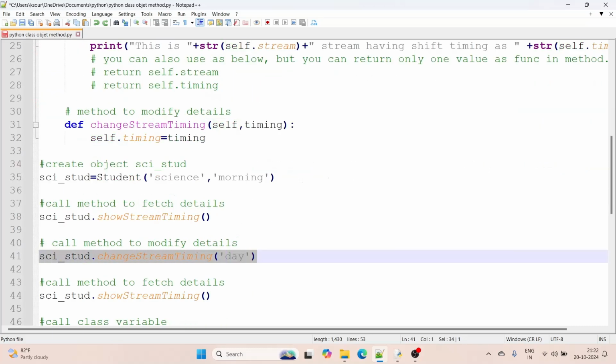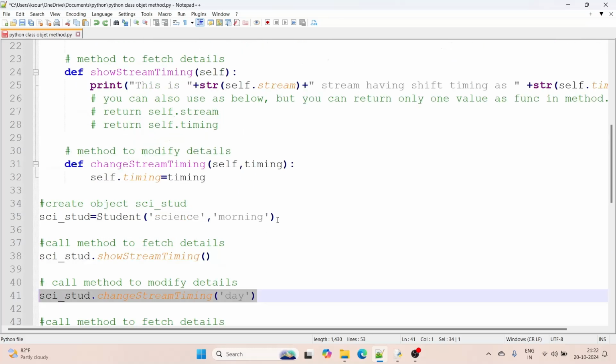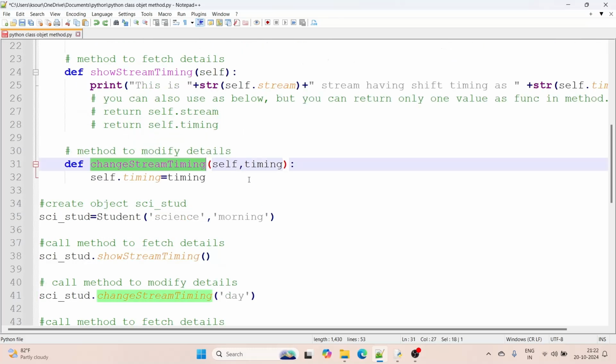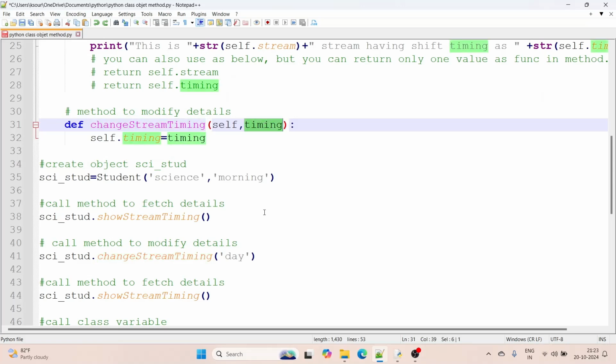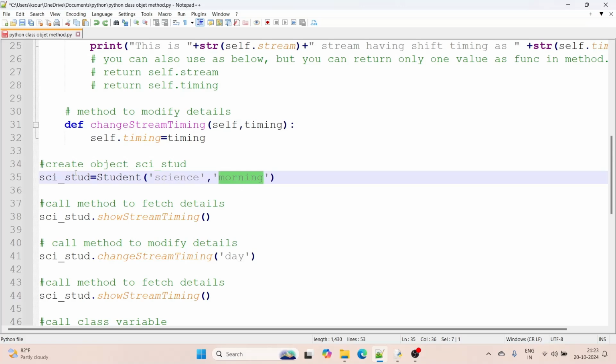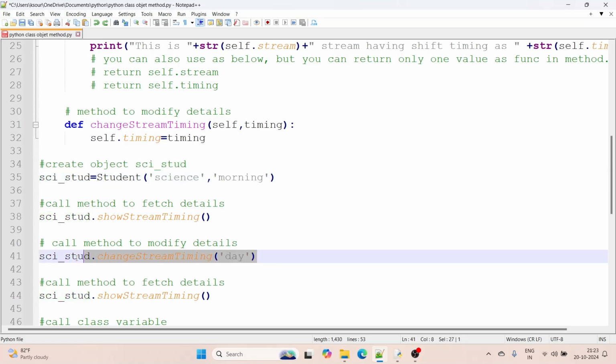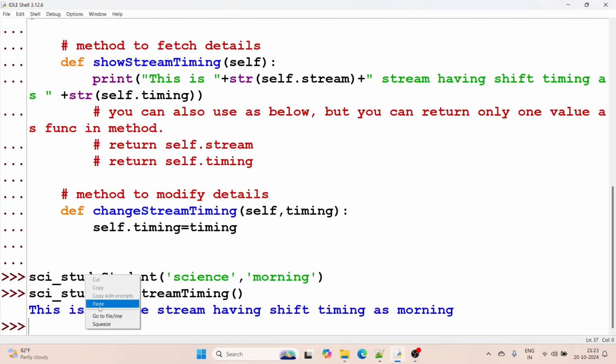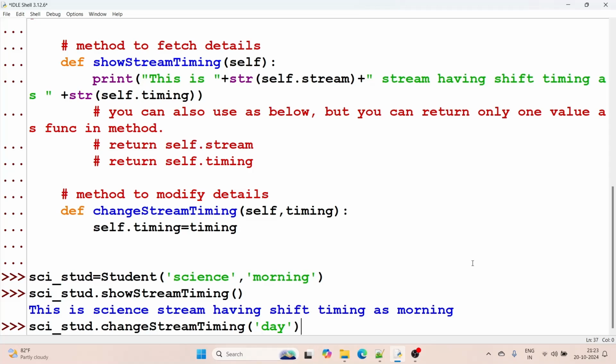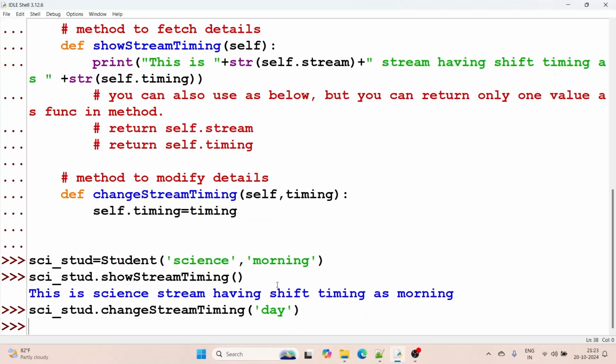Now let's modify the stream timing. I'm calling the second method, change stream timing, and giving the timing. When we initialized this science student object, we gave morning as the timing. Let's change it to day. I can call this method to set timing as day. Let me paste it here: science student dot change stream timing, and I'm passing day as a parameter. Note, I'm not passing the self parameter. Enter. So it has changed the timing.